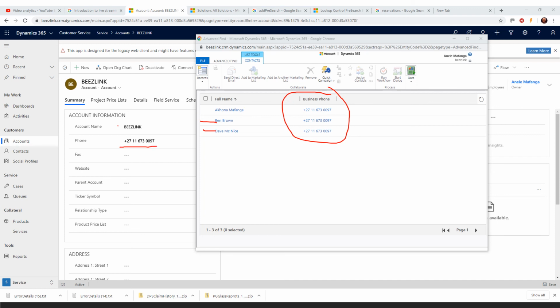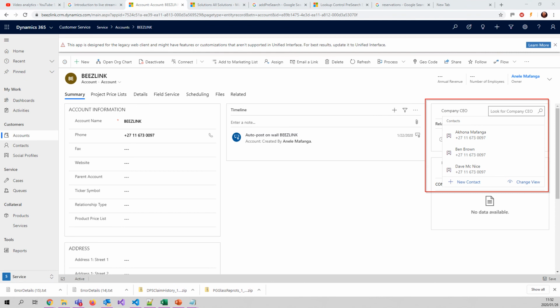Now, if we go and have a look at the company CEO field, as you can see, we have achieved our goal. We have met the business requirement, because now only contacts that have a business telephone number similar to that of the account are visible. Everybody else is invisible.